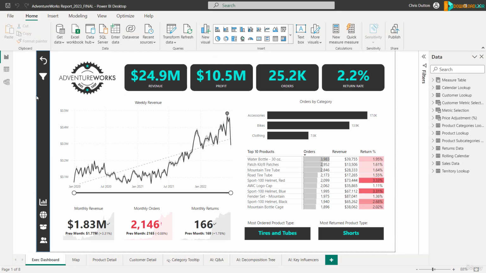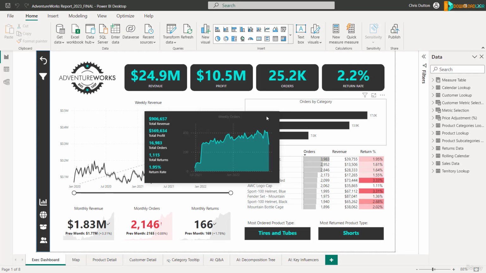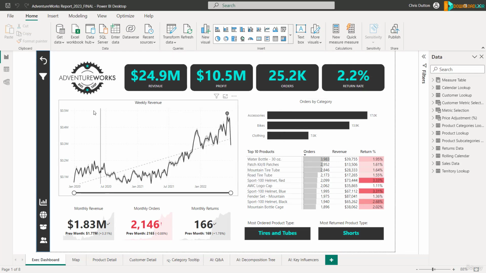All right, so here we are inside of Power BI. As you can see, we've got our AdventureWorks report pulled up here. And right now we're inside of what we're calling the front end, right? We've got our report view, which we're looking at now. We've got our data view and our model view as well, which I'll talk about in a second.